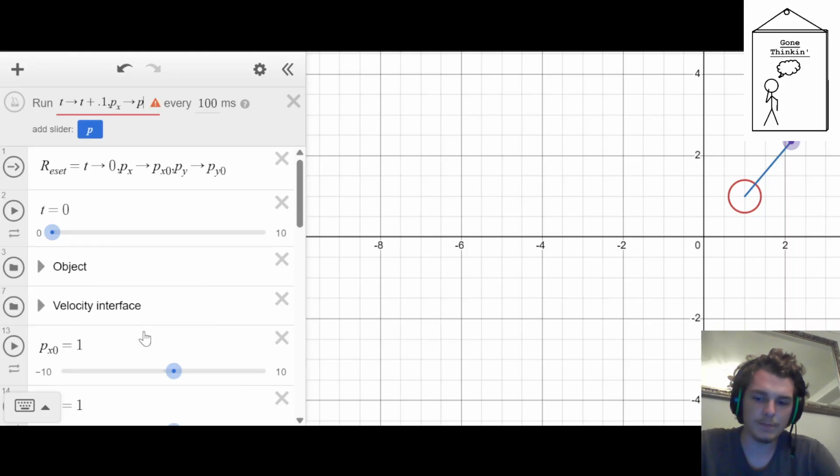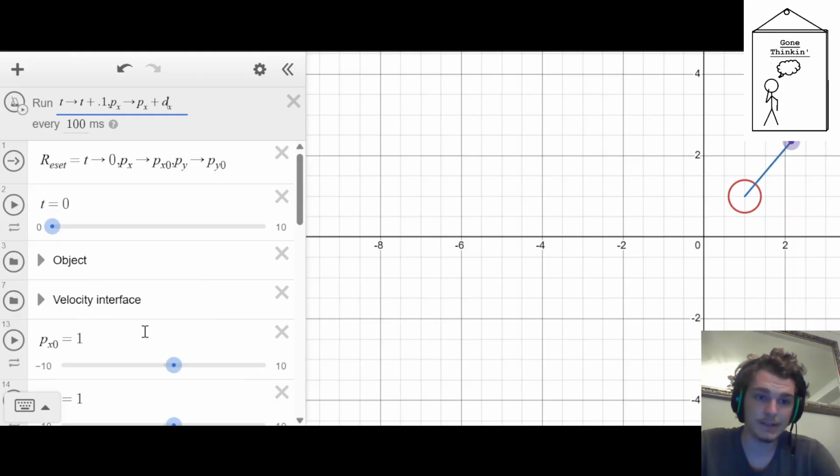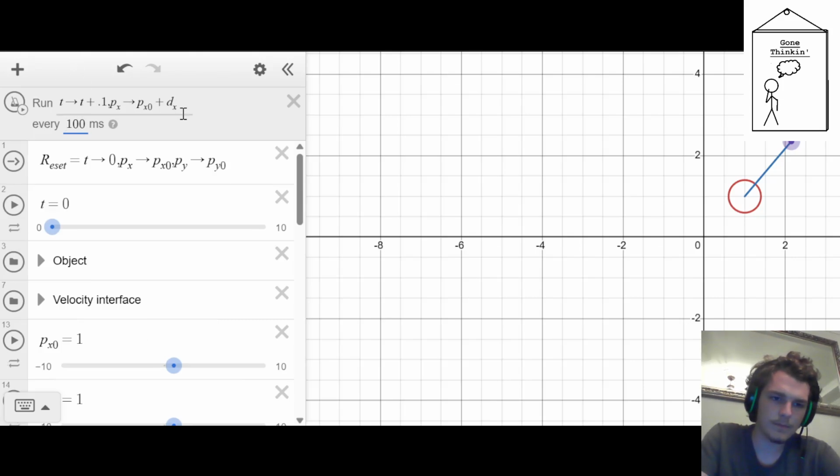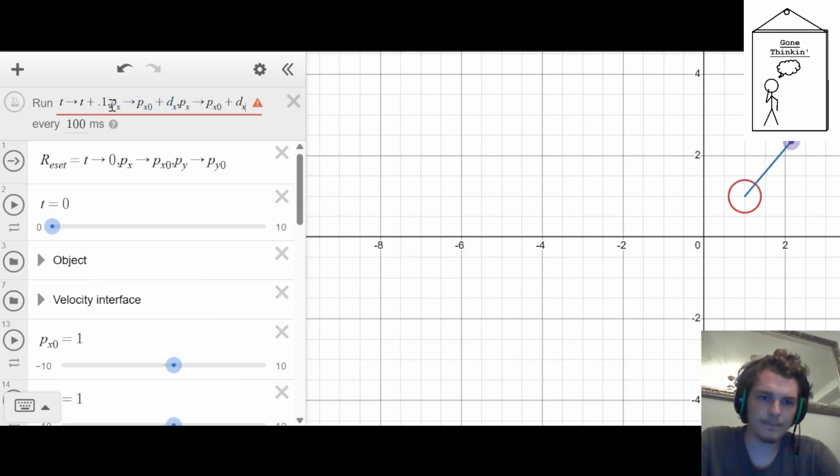px approaches px plus dx. No, px not plus dx. And dy for everything.